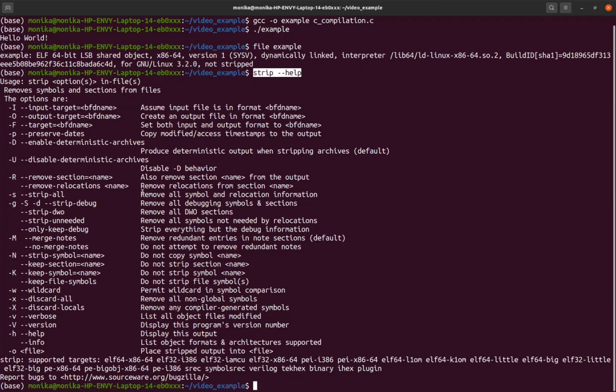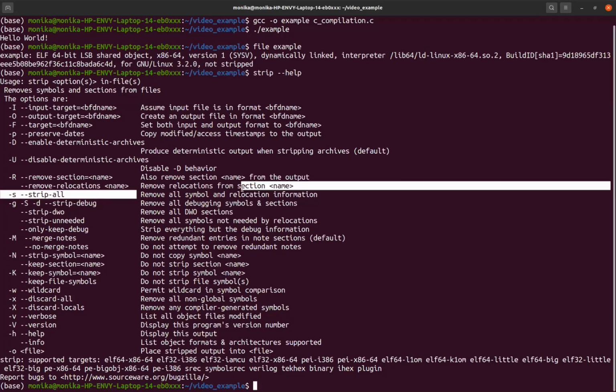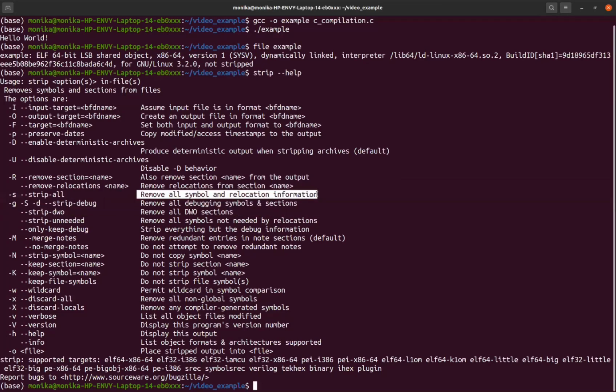If you type strip --help, it will give you multiple options. For example, there is an option to remove all symbols and relocation information, or remove only debug symbols and sections, or remove all symbols not needed by relocation. So given a binary, there are plenty of options which you can use to strip all the extra information, which is really helpful to understand what the binary code is doing.